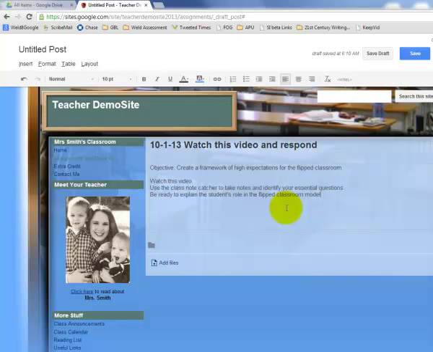So now we've put our objective, create a framework for high expectations for the flipped classroom. We say watch this video, and we're about to link to that. And then we use a class note catcher to take notes and identify the essential questions for the following day. And then our objective for the following day is to be able to explain the student's role in the flipped classroom model. So now what we're going to do is actually link the video in.